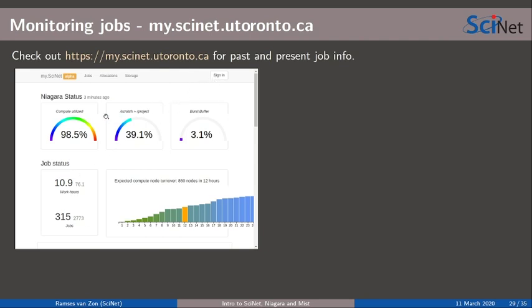The front page gives you the stats of Niagara, so how much is utilized. It's almost always around 98%, and the other percent are just waiting for jobs to start. It shows how much of the scratch space is used, how much of the burst buffer, and how big the queue is. This is done in work hours. This is how much is running. This is how much is waiting.